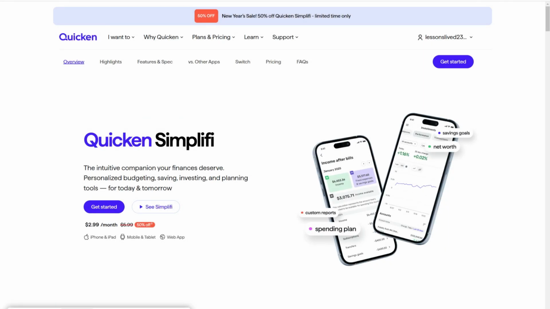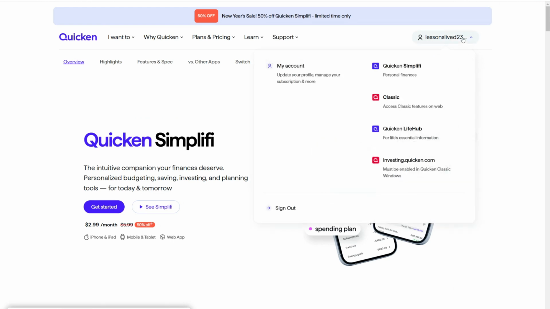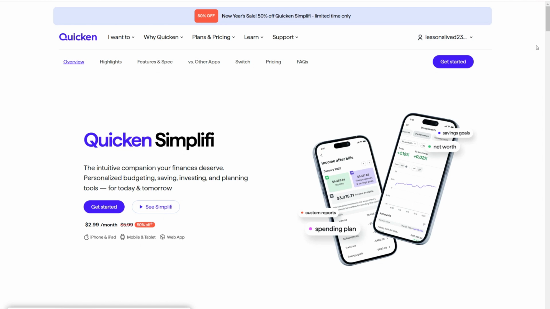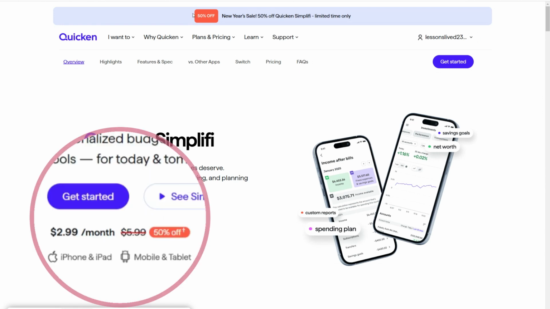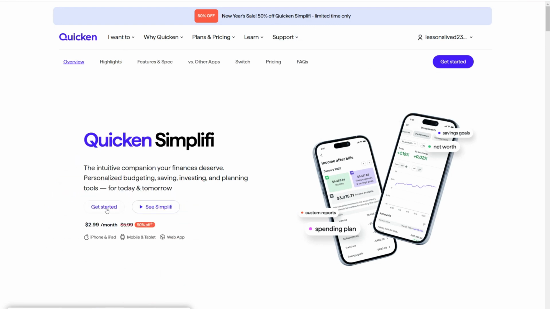So let's go ahead and get set up with our Simplifi account. As you can see here, I've already gone ahead and signed up. It's super easy. All you have to do is give them your email, your phone number, and a password, and it's going to take you to this account because you don't have a subscription just yet. Most of the time, Quicken will have some sort of promotion, and right now there is a 50% off promotion. So I'm going to go ahead and sign up for it.